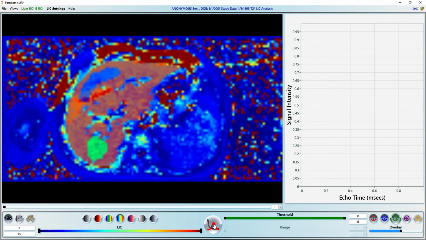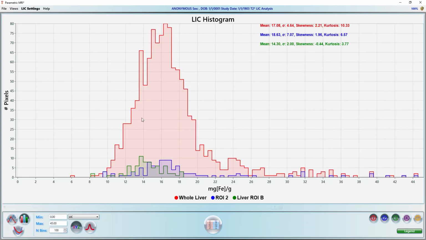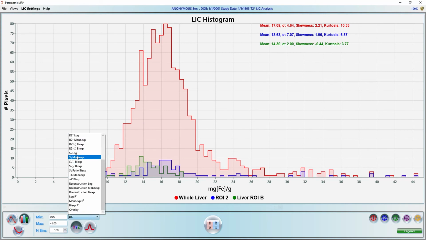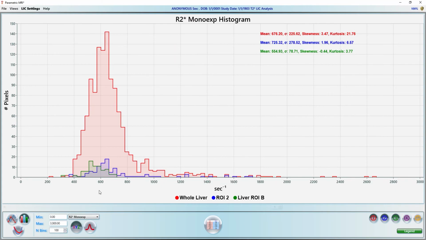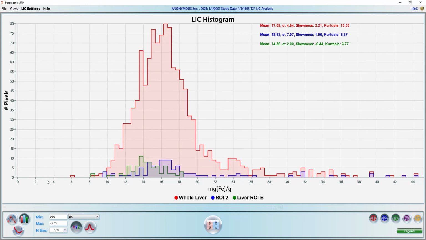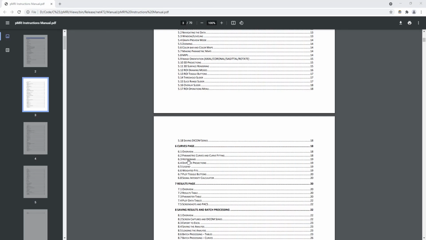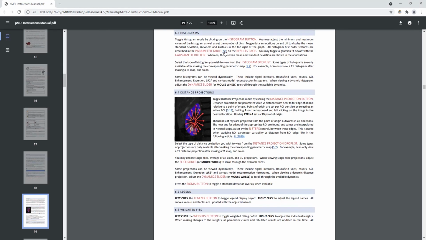Now, when I go back to the Plots page, the LIC histogram, as well as log and mono-exponential model histograms, are now available. Anytime I adjust plot fit weights, as I showed earlier, I will need to repeat this step because the model fit has changed. The various maps and histograms for different data types are described in the user manual.